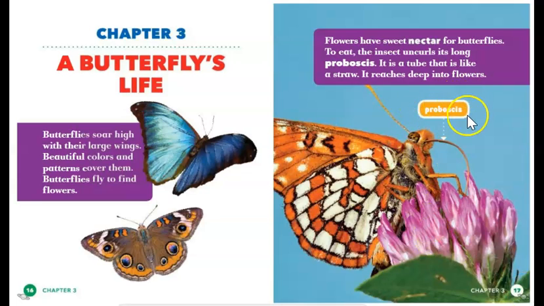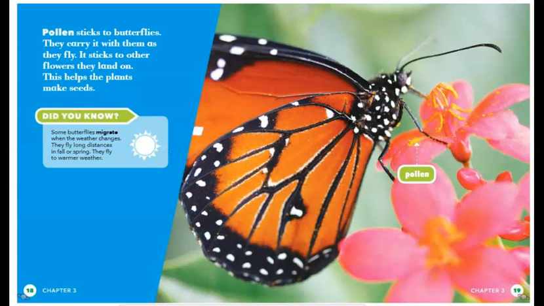There's a label, and it's showing you this is the proboscis. Some of this information is stuff that we already know. We already know that butterflies are attracted to the nectar, and we know that from our pollinations unit. Let's think for a moment. What do butterflies eat? Hopefully you said butterflies eat nectar.